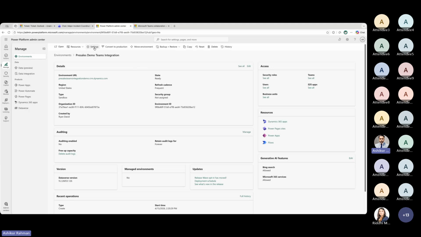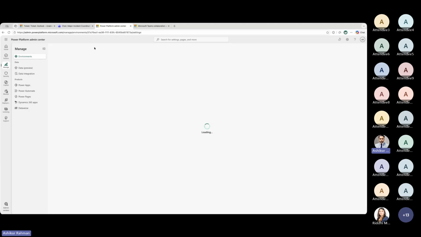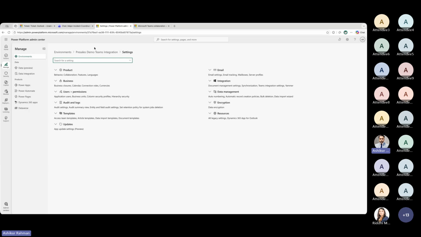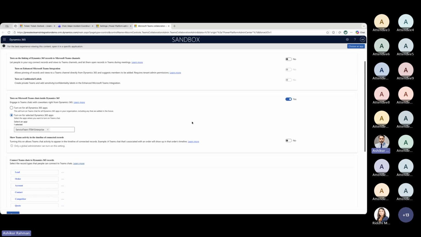So all we have to do is go to the settings, and from the settings we have the integration section where we have the Teams integration. Right after going to Teams integration, you see this page showing turn on Microsoft Teams basically. And on the right side we have this yes option, and it is selected for the particular app we are using, which is the ITSM Enterprise Service Team.